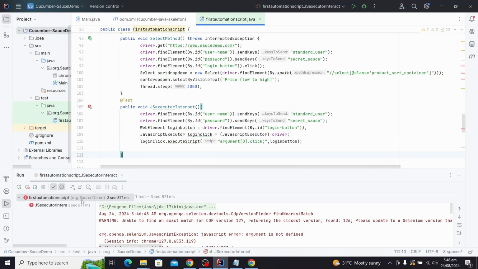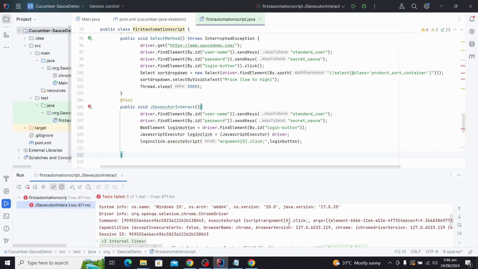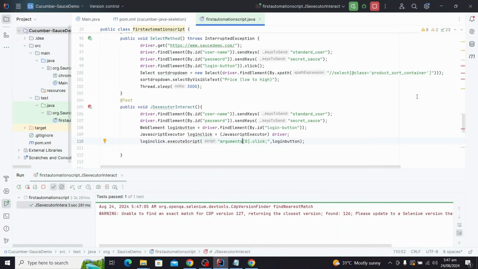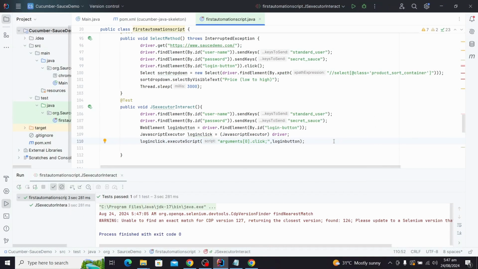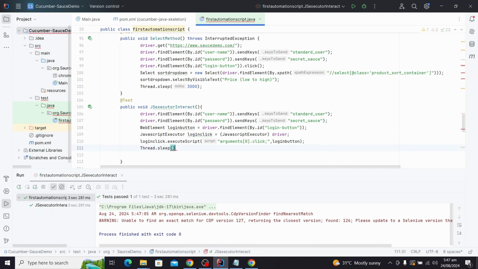So okay, there is an error. It says arguments 0 is not identified. It's supposed to be arguments. And there we go, it has happened so fast. Let's try to stop it for 3 seconds again, and it's going to ask for an interrupted exception. Let's try to run it again.